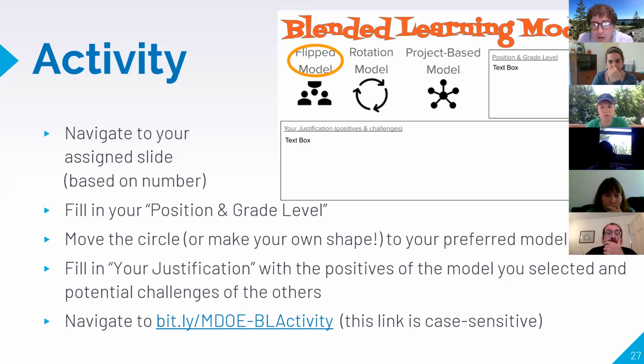I do want to point out, if you're ever using Bitly for links, you can customize that backend. That can be really helpful. You do want to remember, though, it is case sensitive. That can certainly throw people off.